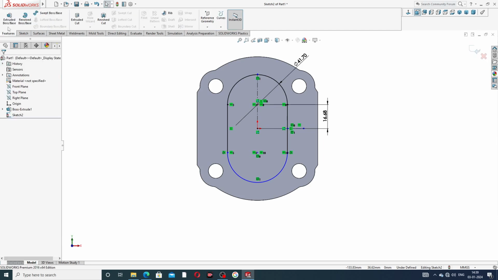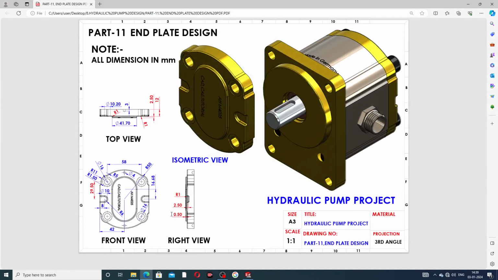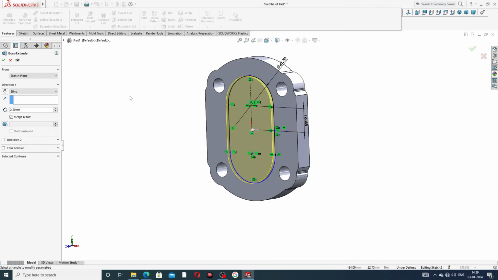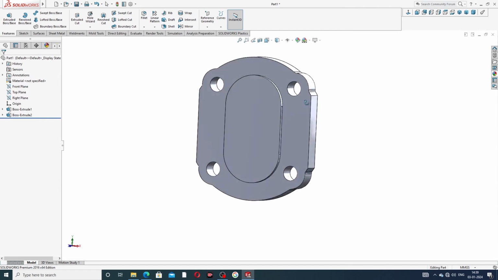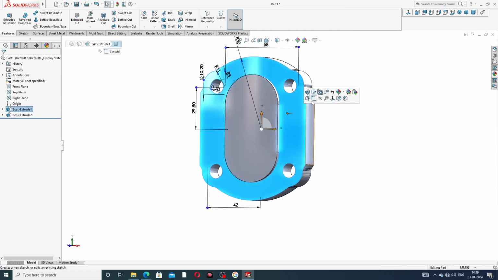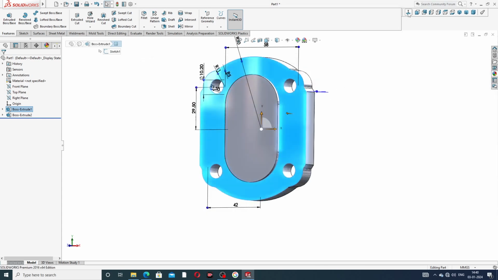And use extrude boss base. This thickness is 2.5 millimeter. This is 2.5 millimeter, perfect. And again select this face, sketch normal.